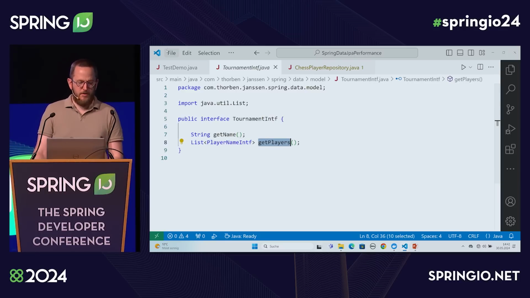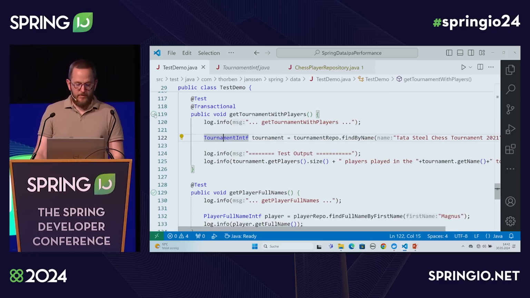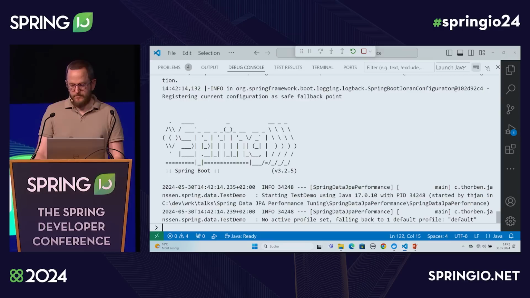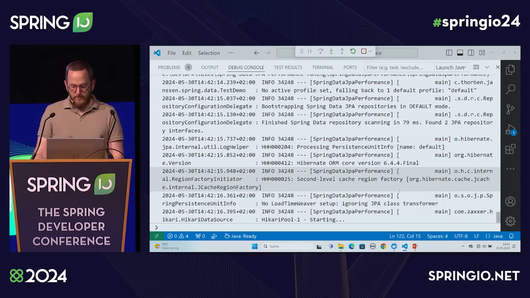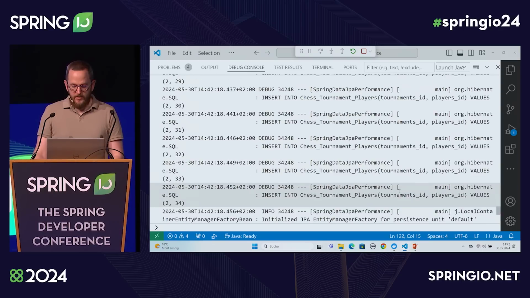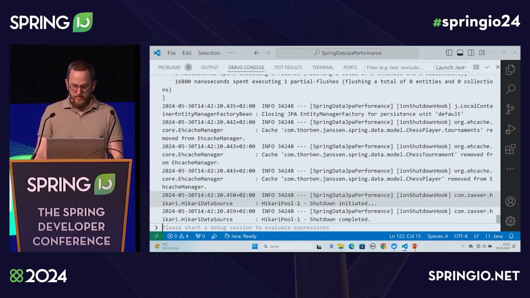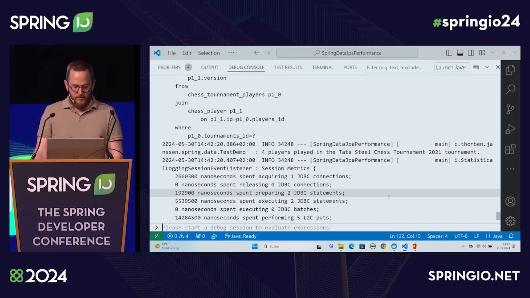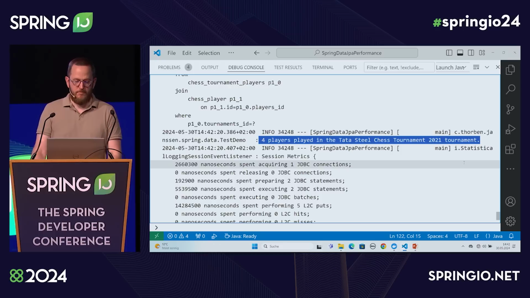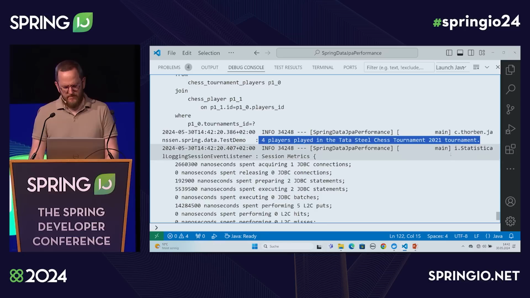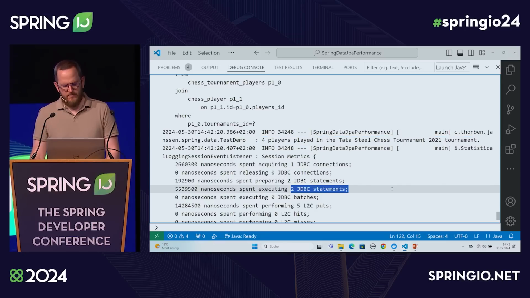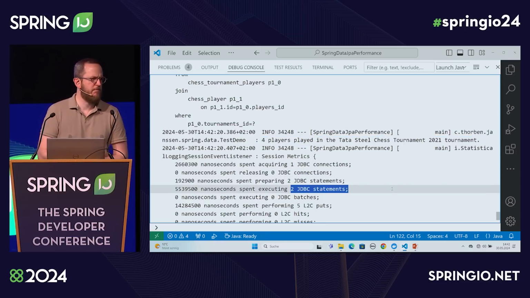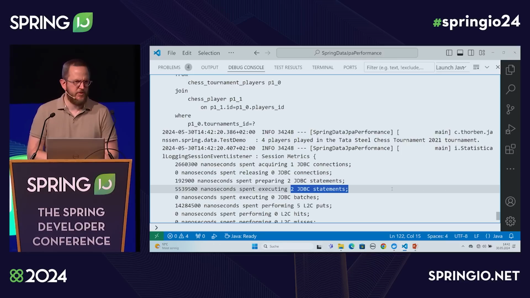And if I run this test case, you can actually see in the output that it worked. Great, right? Yeah, no, not really. Because I just executed one query, but my session metrics show two. Why?